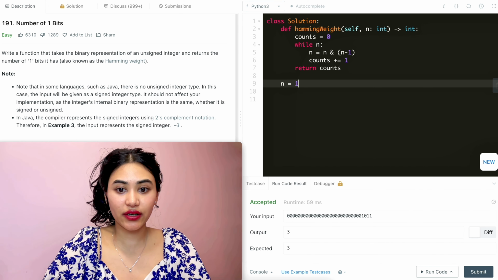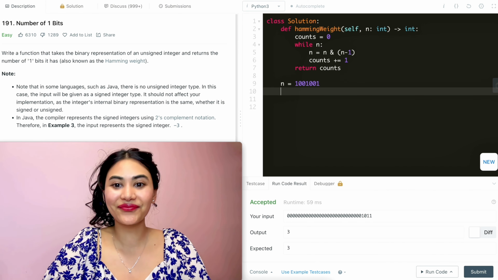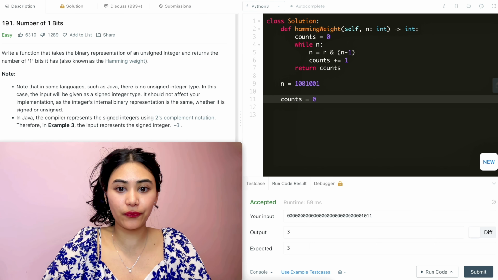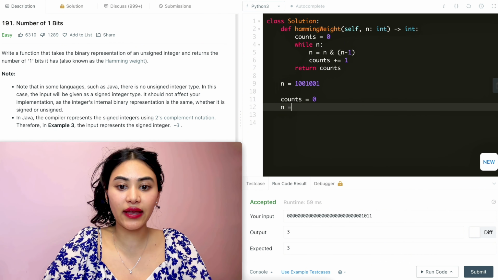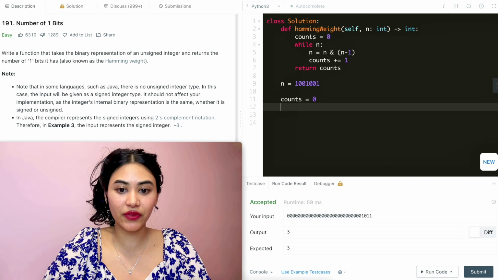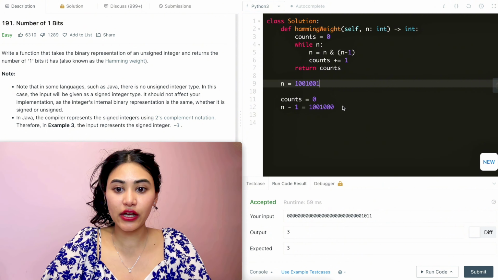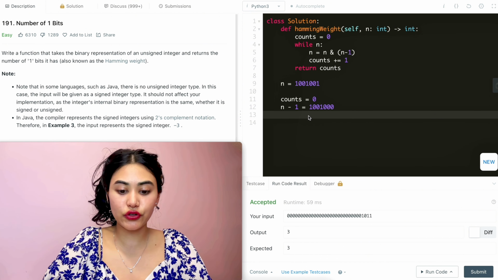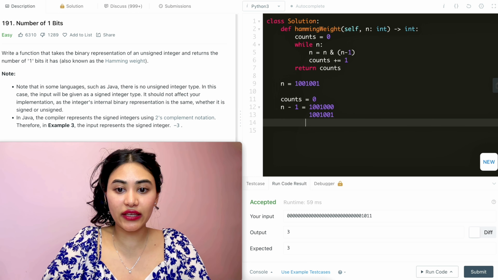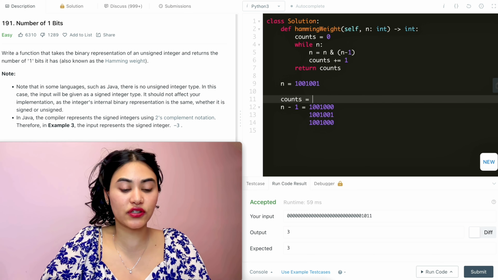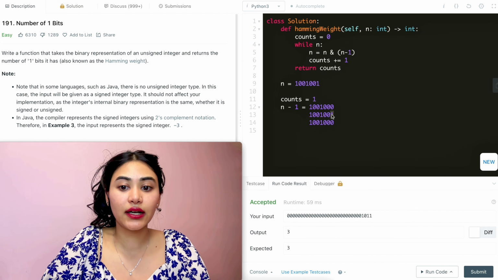So say my n is 1, 0, 0, 1, 0, 0, 1. What I'm going to do is have counts equal to 0. So while n is still true, you know, this is not a non-zero number, n equals n ANDed with n minus 1. So n minus 1 is going to be 1, 0, 0, 1, 0, 0, 0. This is my current n. So I'm going to be ANDing this with n, which is 1, 0, 0, 1, 0, 0, 1. This ANDed together will give me 1, 0, 0, 1, 0, 0, 0. And what I'm going to do is increment counts by 1 because we just got rid of the rightmost 1.